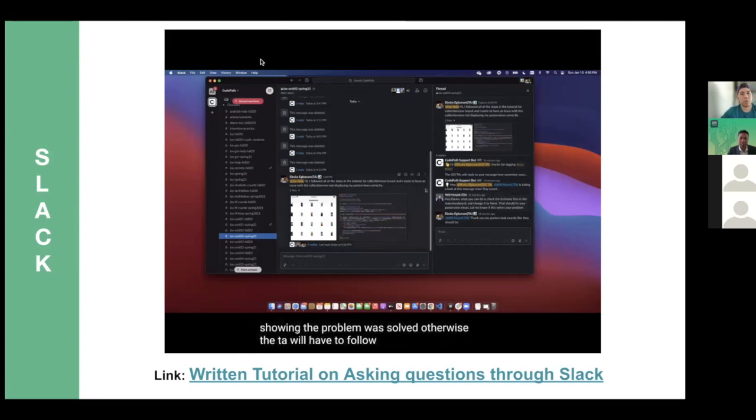Otherwise, the TA will have to follow up asking you if it worked or not. In this case, Will sent a message, and I replied telling him that my solution worked, with a thank you. And now he knows this solution works and this whole question is closed.